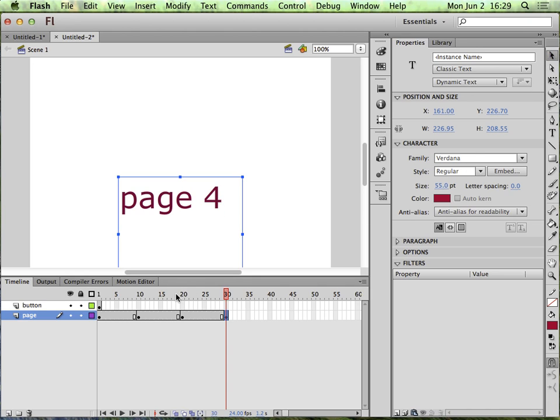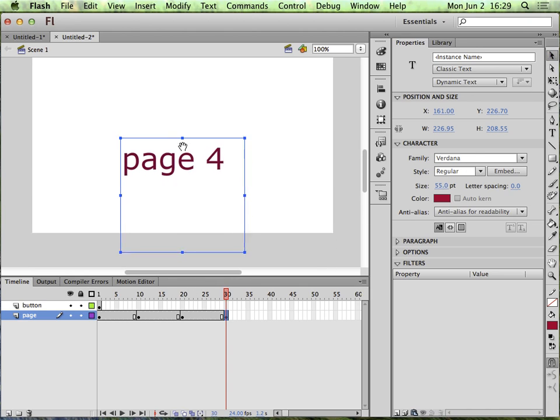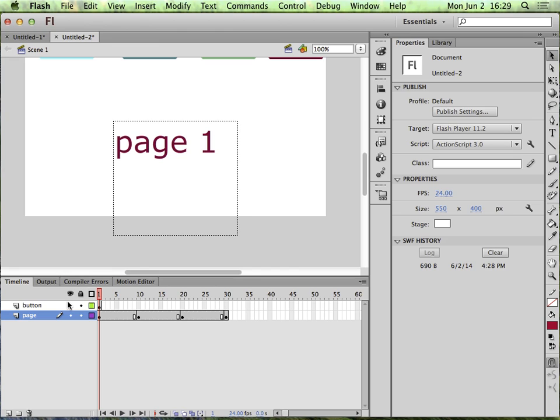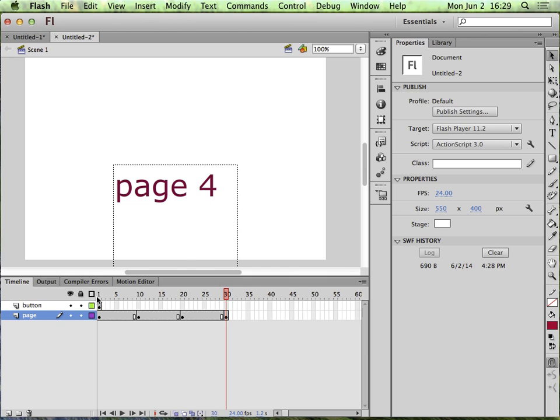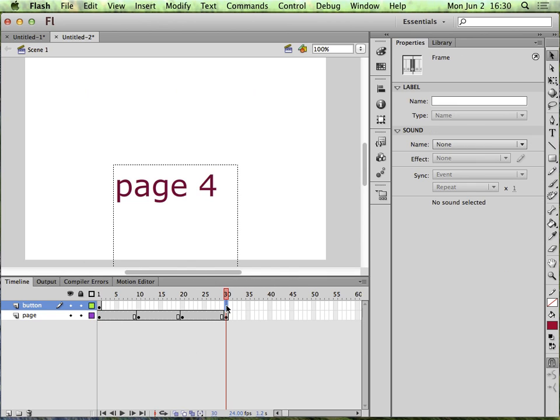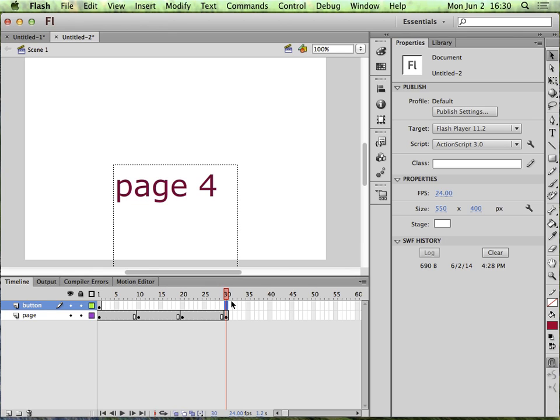Okay, now I have page 1, page 2, page 3, and page 4. Clear? See, I didn't see my button, right? My button only appeared in frame number 1, meaning I have to extend to frame number 30. What should I use? F5. Yes, F5.